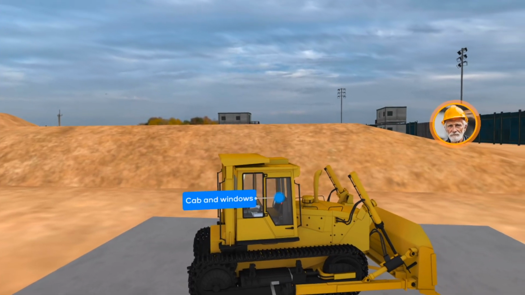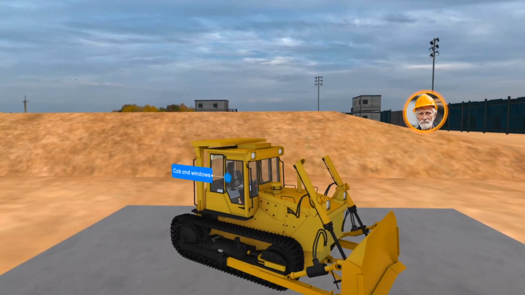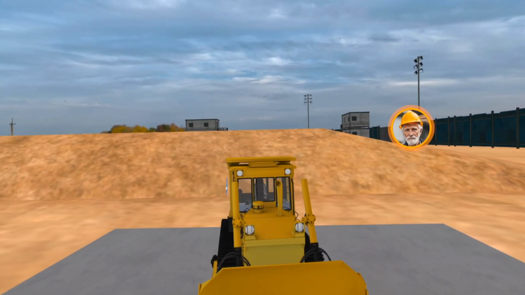Inspect the cab and windows. Make sure all the windows around the cab are clean and clear. If the cab windows are damaged, inform your supervisor.